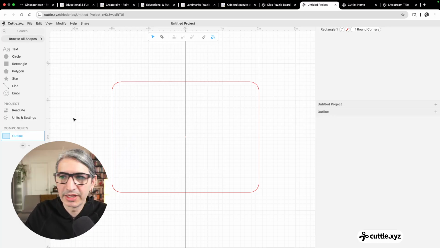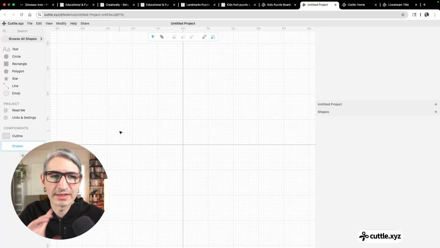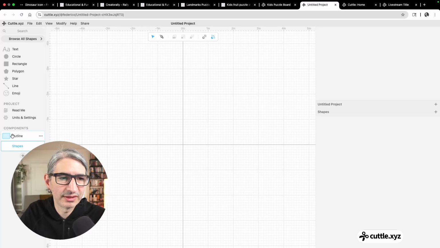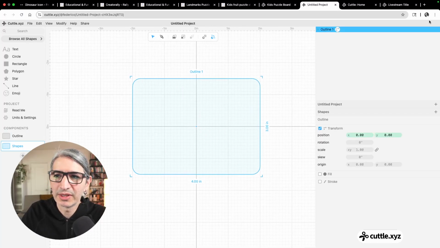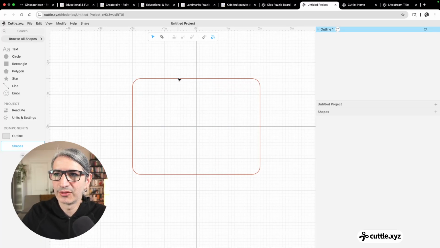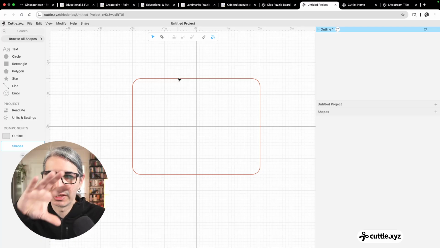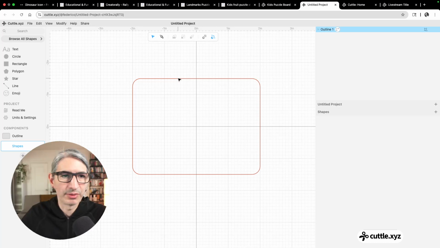Outline. Then I want to create a separate component that I'm going to call the shapes. And this is where my shapes are going to live. And so it's nice to have the outline as a reference here in the shapes because I want to know where to place them. So I'm going to place the outline, but I'm actually going to make it into a guide. There's an option here that says show guides. That just makes it into something that doesn't turn into a cut, but I can still use it to place things where I want them.